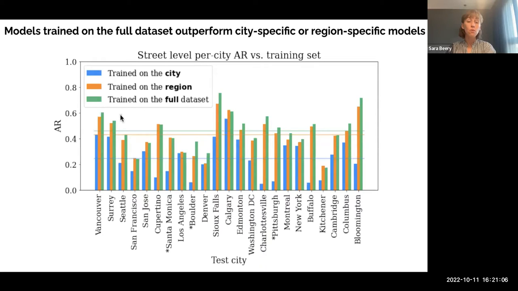What we can show is the benefit of curating these large scale data sets: intuitively, as you increase the amount and the diversity of your training data, models trained on that full data set do tend to outperform city-specific or region-specific models. That's West Coast, Central, and East. But it's not always true. Interestingly enough, for Calgary, for example, the regional model performs slightly better than that global model.